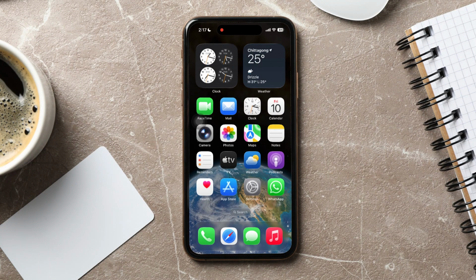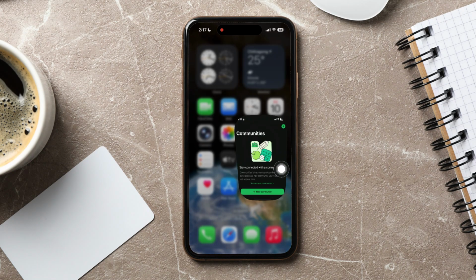How to recover deleted WhatsApp photos on iPhone. To get started, first of all go ahead and open up the WhatsApp application on your phone.